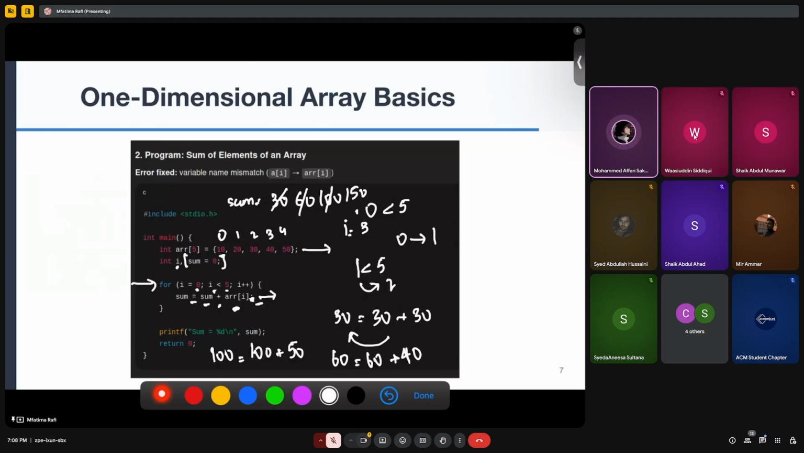Then again the iteration will occur, and the i value becomes 5. As soon as it goes for the condition check, 5 is not less than 5, right? So it will come out of the loop. And here we are printing the sum value. What we have stored in sum so far is now 150, the sum of all these values. This value we are printing here.